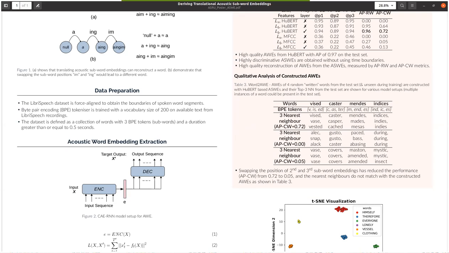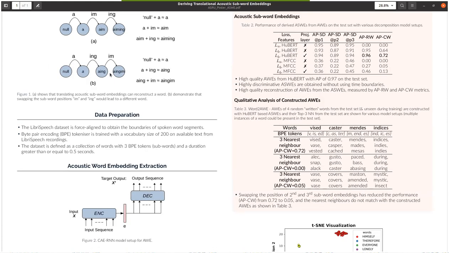But when we do the same experiment with the APCW, which is this one, the first line, there was no reconstruction loss, hence the derived subwords are just random and don't match the original written embedding that we generated. So it is just a random vector.